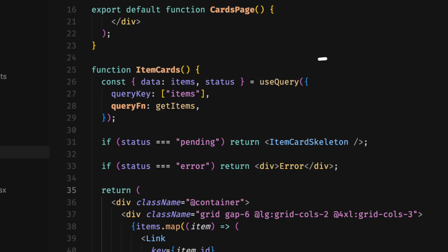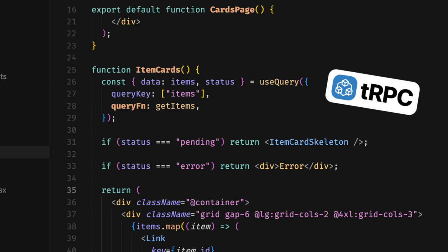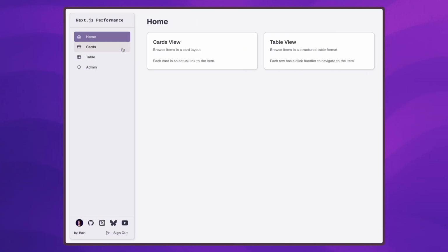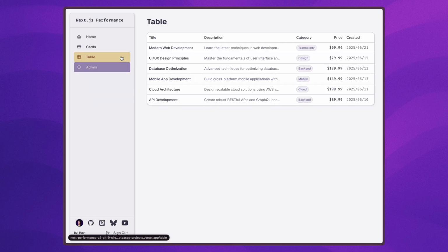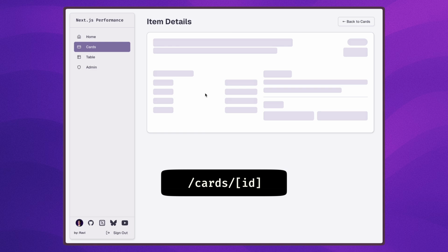So I integrated TanStack Query so we have a better experience here. I would usually use tRPC for this, but for the sake of this demo, I'll just make them simple Next.js API routes. Now we can see that our pages are considered static, and we have instant navigation between them, except for the details page. Even though we did the same thing here, this page has a dynamic route, so it's still considered dynamic.